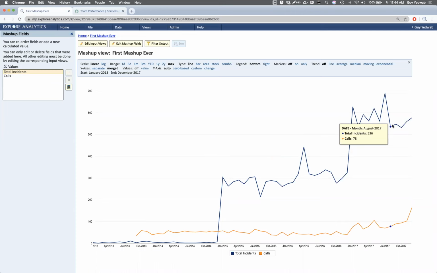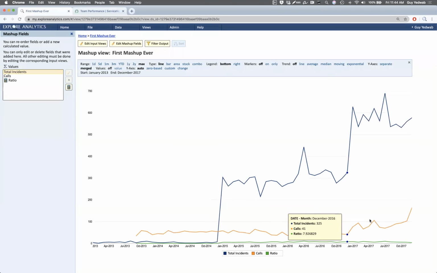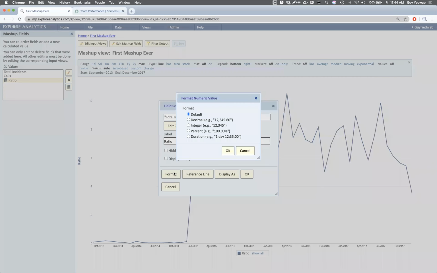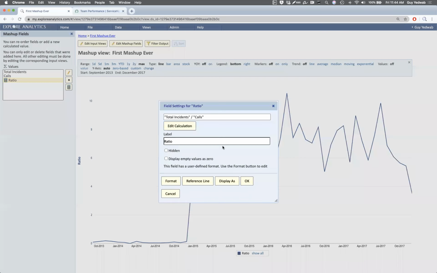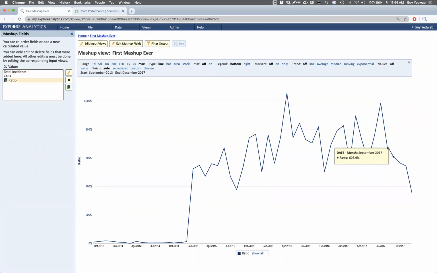Now let's suppose I want to see what that ratio is. What's the ratio of incidents to calls? All I have to do is click this calculator icon and say, all right, I want to see what my ratio of incidents to calls is. We will call that ratio. Right, so now I have a line down here that's showing the ratio. Maybe I actually only want to see the ratio, and maybe I want to format it as a percent, say, the conversion rate from incidents to calls.